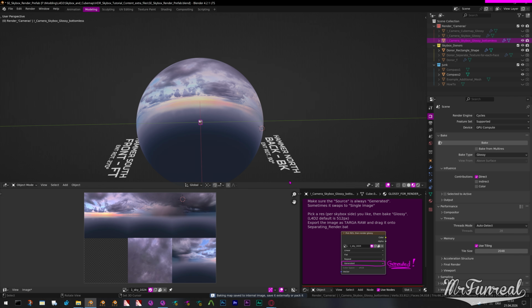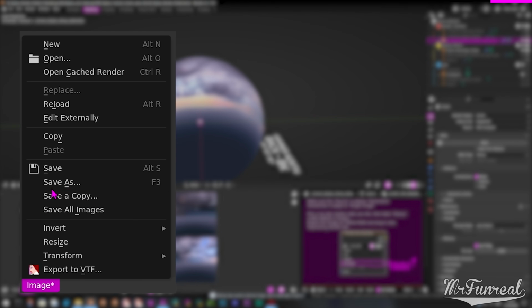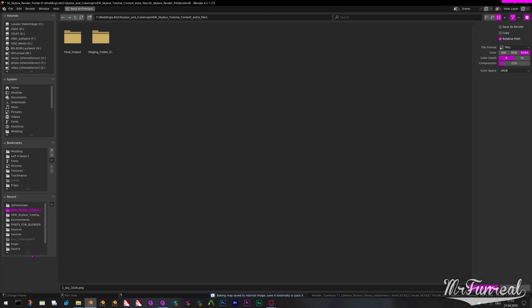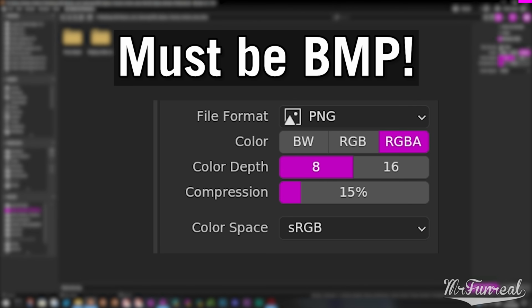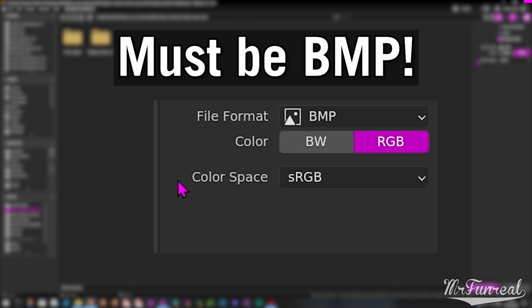Once the render is finished, head over to the image editor and click on Image, Save As. The name you choose for the export will also be the name of the finished skybox or cube map. Save it as a BMP. Anything else will not work as the scripts demand it.